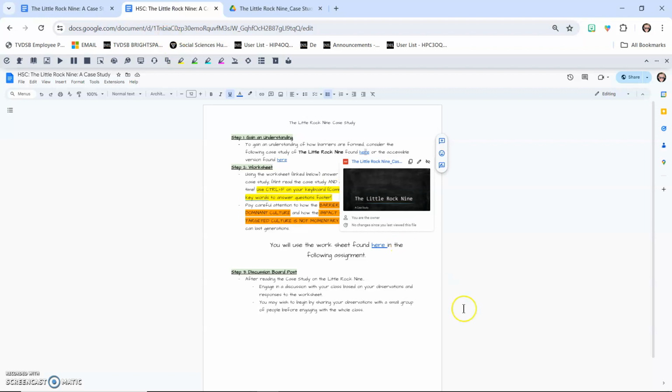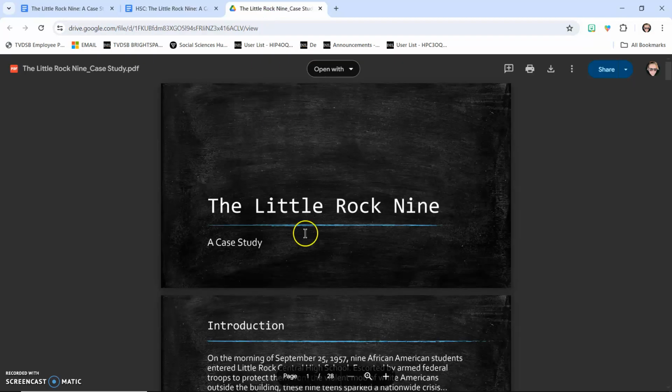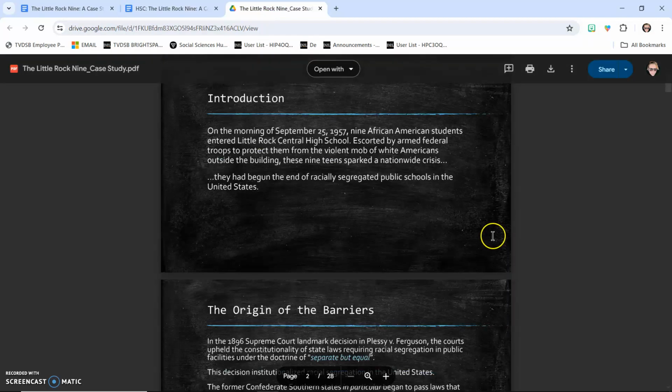So the instructional page looks something like this. It breaks it down step by step of what should be completed and how it should be completed. In your first step, gaining your understanding, you're going to be following along with the case study. If you click the first link about the Little Rock 9, it'll bring you to slides such as so.